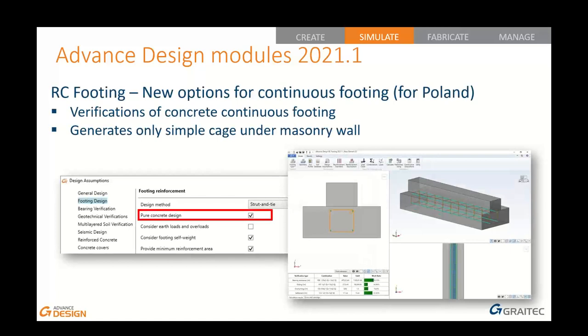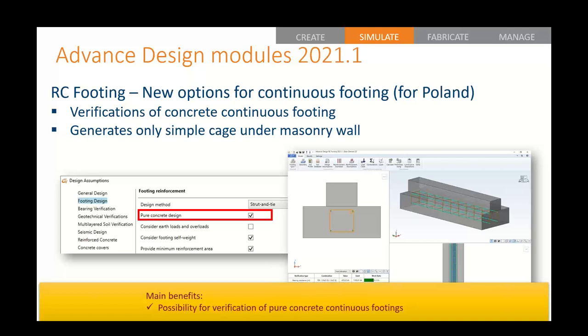There is also another improvement related to footings. This time, the improvement is related to continuous foundations. There is a new option that is prepared and available for Polish customers. According to that option, you can treat the footing as a pure concrete continuous footing, for example, in the case of footings under masonry walls. It checks if the concrete can carry the loads, and if yes, only constructive reinforcement is then generated. So in short, we have the possibility of verifying a pure concrete continuous footing.